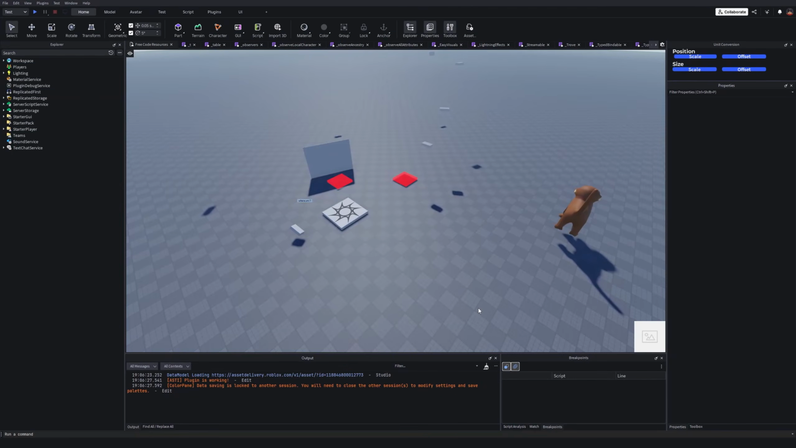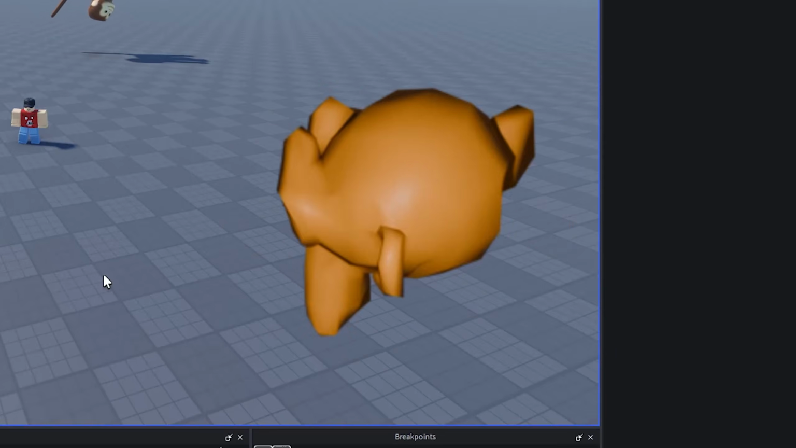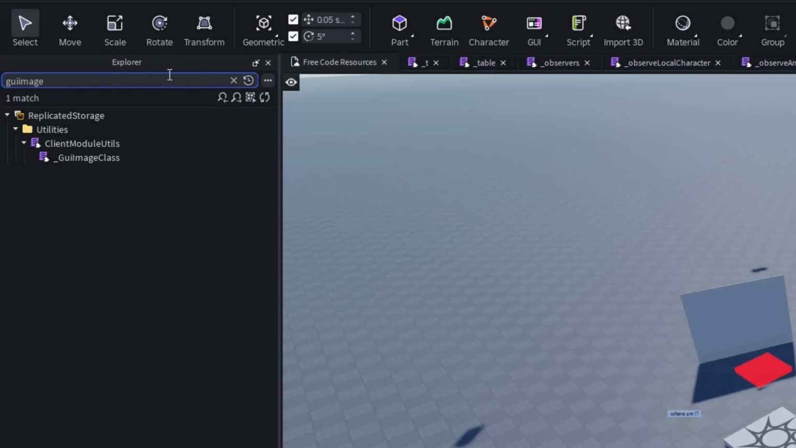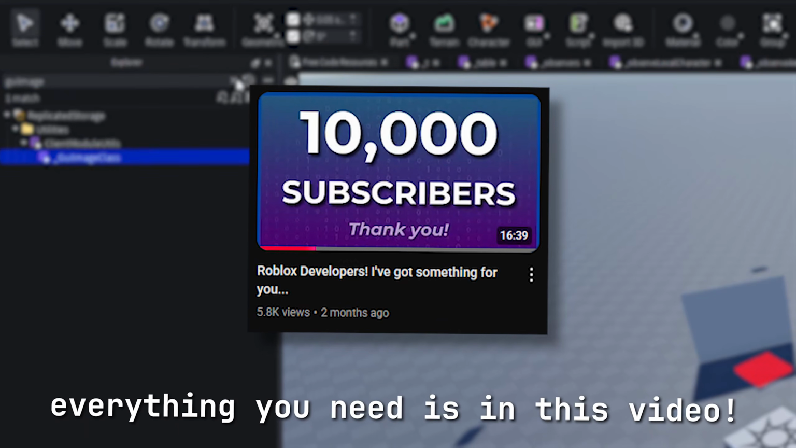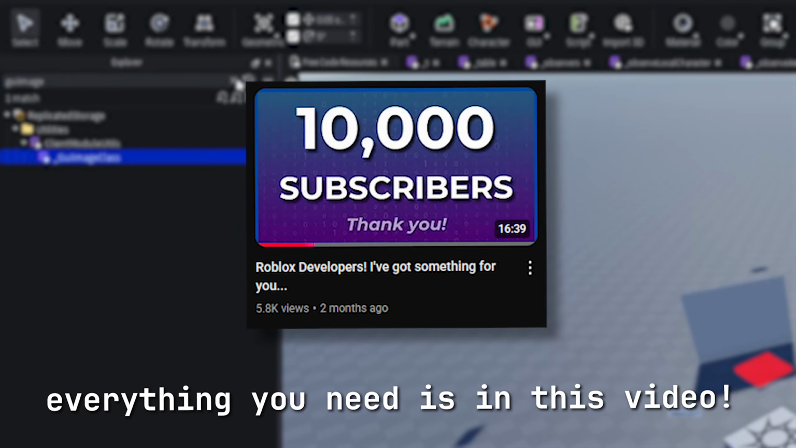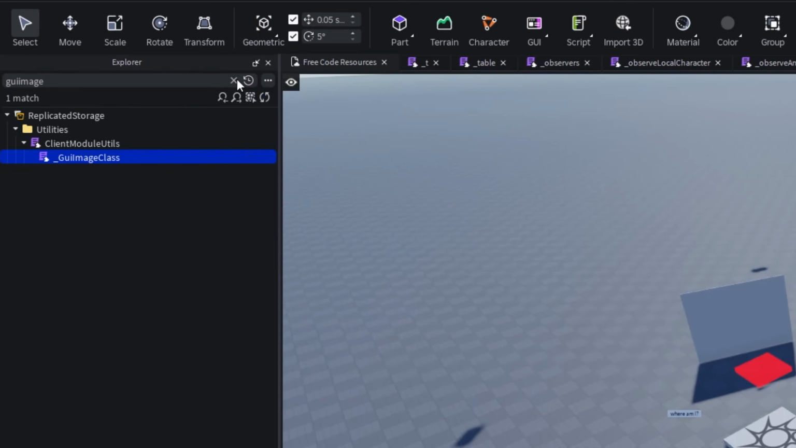So not only can you have a giant spinning monkey particle emitter, but maybe you want a giant spinning monkey that's on your screen. And you could use something like my GUI image class, which I made public through all these different resources in the video for the 10,000 subscriber celebration. So if you haven't seen that and you haven't gotten these resources, the video will be in the top right corner. Go check it out. But we can use my GUI image class.